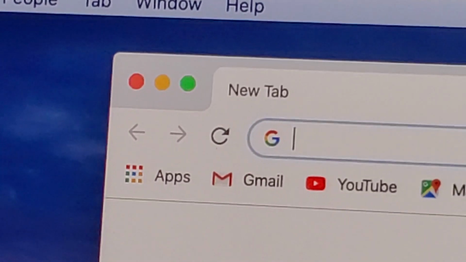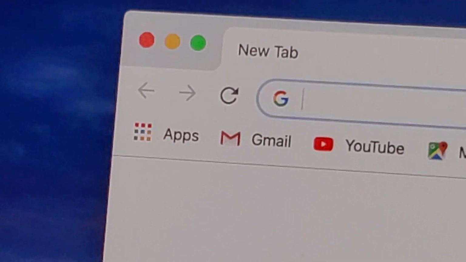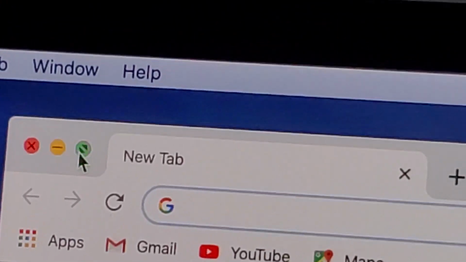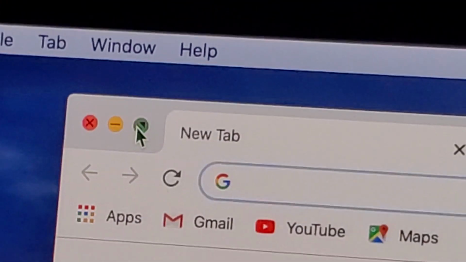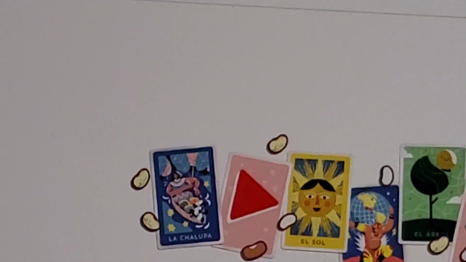And now for the green. I'm going to show you guys something right after this. But for the green, if you press on that, then it makes it full screen.